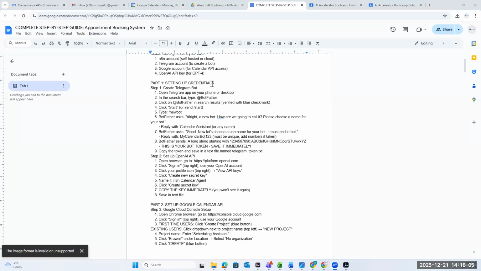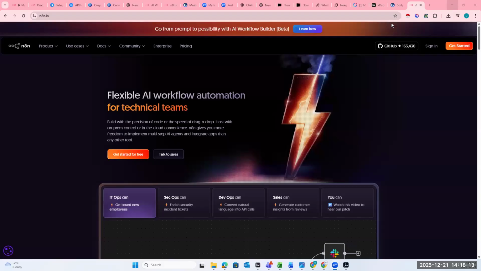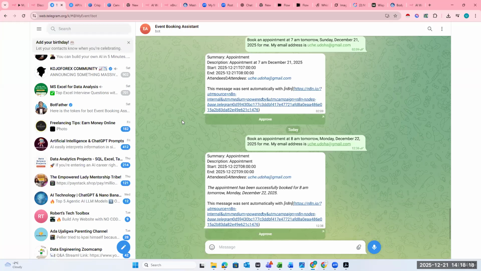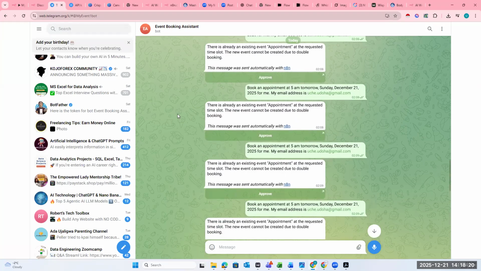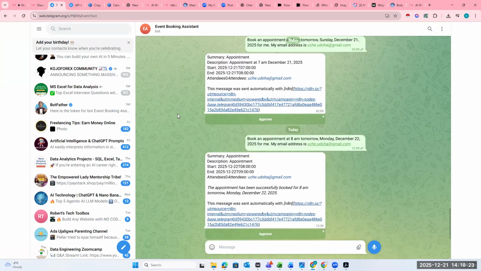So we're going to start by creating the Telegram bot. If you have access to your Telegram, does everybody have access to their Telegram? You might want to either open it on the web by going to web.telegram.org, or you can also use your phone. But it's better you have it opened on the web.